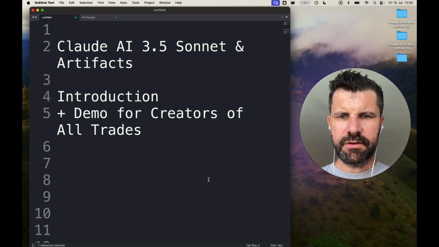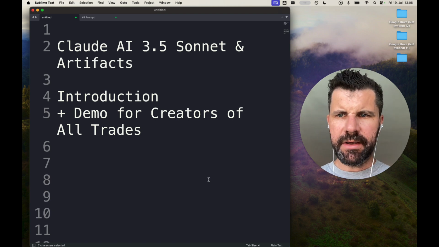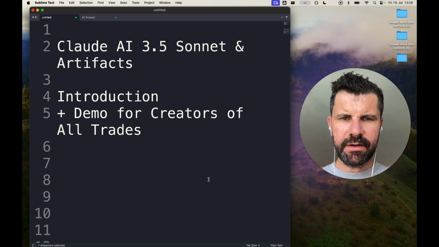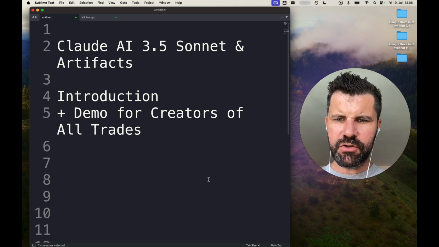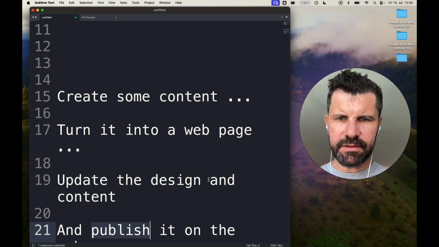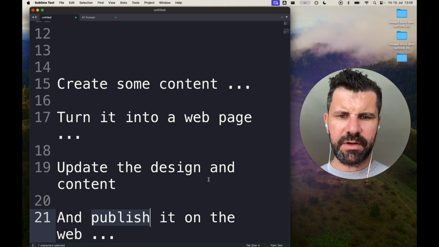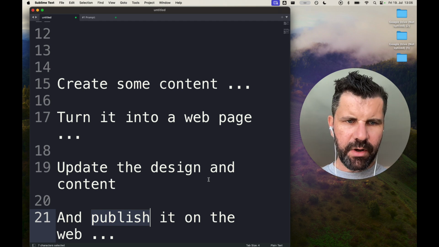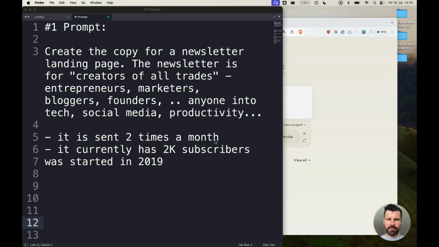Turn your ideas into clickable prototypes within minutes with Claude AI. The 3.5 Sonnet update from Claude AI and the Artifacts feature are a real game changer for creators of all trades. In this short video tutorial, I will show you how I create some content, update the content, turn the content into a web page, update the design of the web page, and publish this web page publicly on the web. Along the way, I will give some tips and tricks on how to use Claude AI.